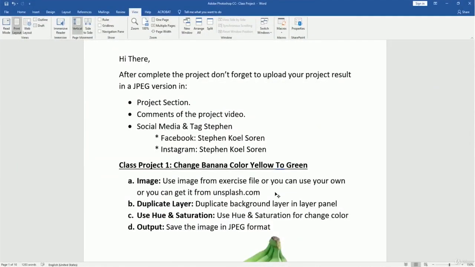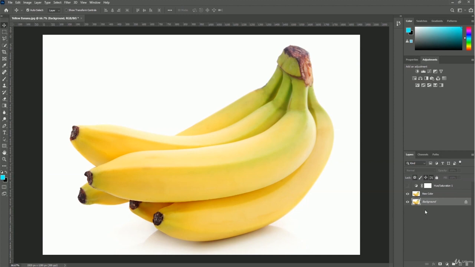Okay, next step is duplicate layer. Duplicate the background layer in the layer panel. So this is our background layer. Inside our layer panel, you have to duplicate this background layer. Once you duplicate the background layer, a new layer will be created, and this is the output. This new color layer I have duplicated from the background layer.